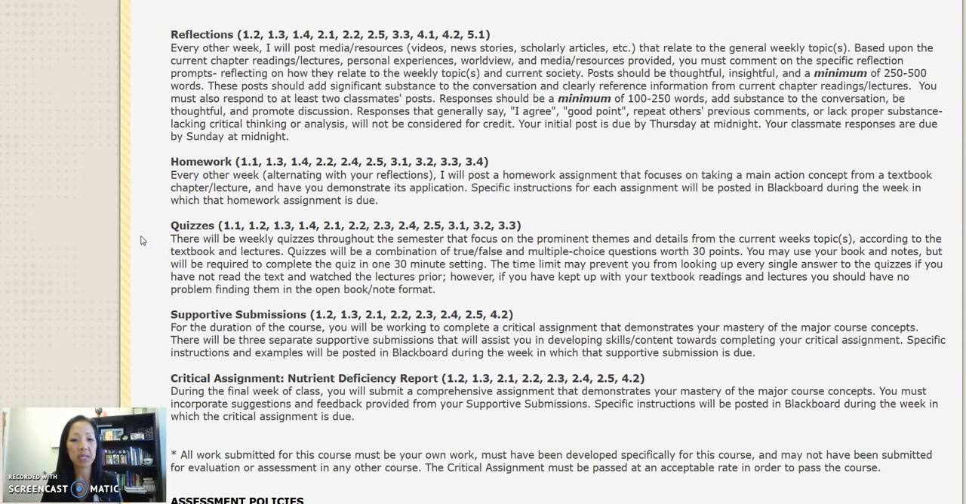Quick overview of your assignments. We have different assignments that you'll see throughout the weeks. Our reflections are our discussion board assignments, and you'll have these every other week. Your original post is something that you will post a minimum of 250 to about 500 words. You'll utilize the textbook, the chapter readings, any links to videos or articles that I provide for you in Blackboard. You can use your own personal experiences, academic articles, information on the internet as well.